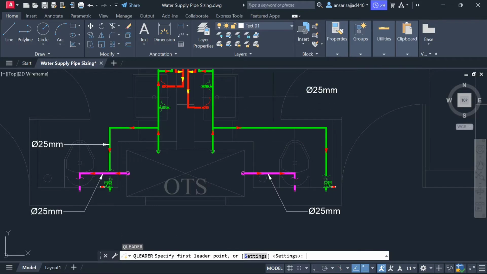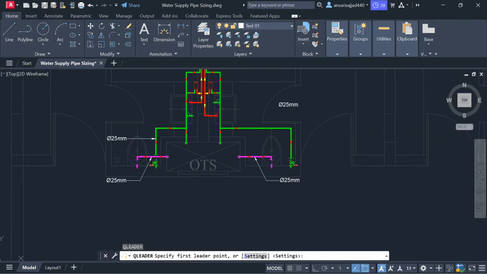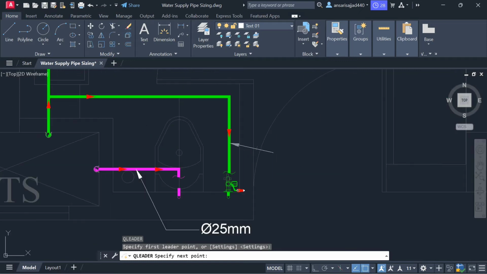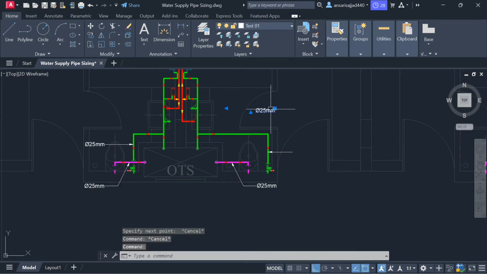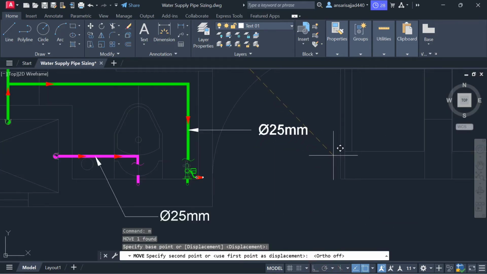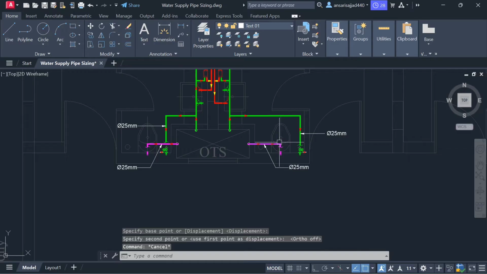Just use the leader line command, LE enter. You can just give the size like this on your ortho mode. Here I am writing the size, on your ortho mode, and place it. Okay, so we have got it.